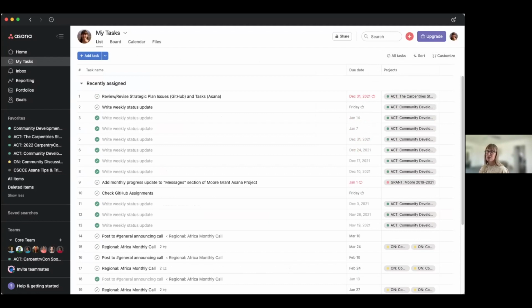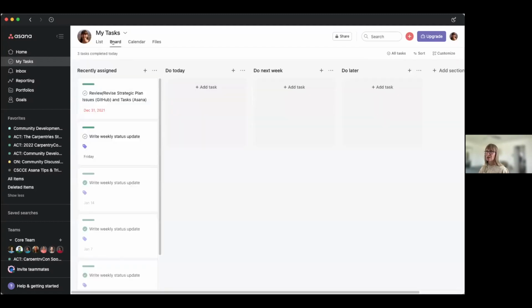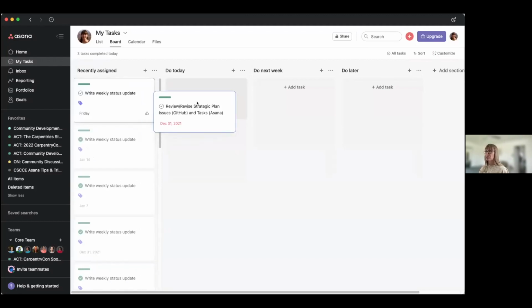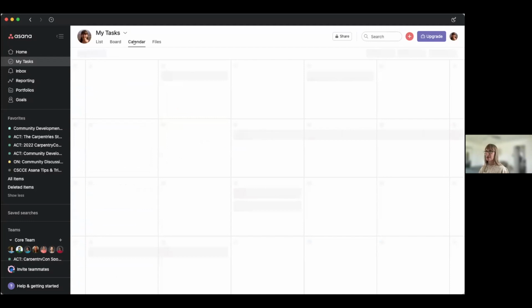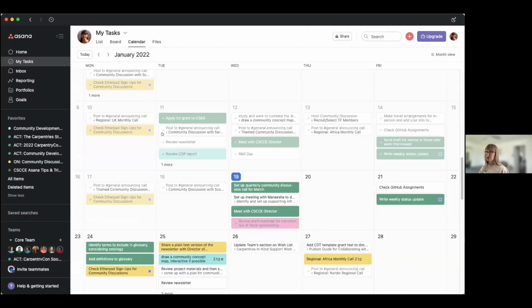You can also view your tasks in different ways. Right now I'm looking at it as a list. You can also look at it in a board view, which is similar to Trello. I don't currently use this functionality, but if you would like to, it allows you to move things around, like, these are things that I want to work on today. There's also a calendar view, if that's your preference.